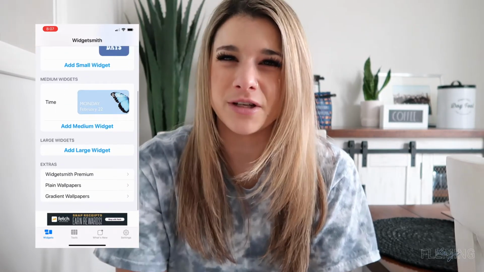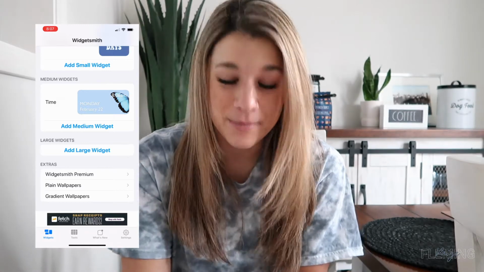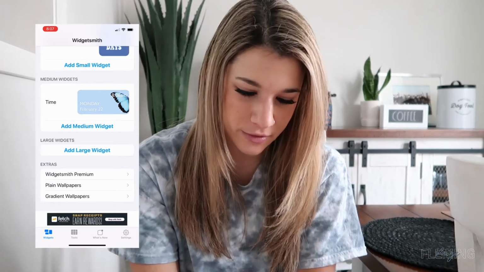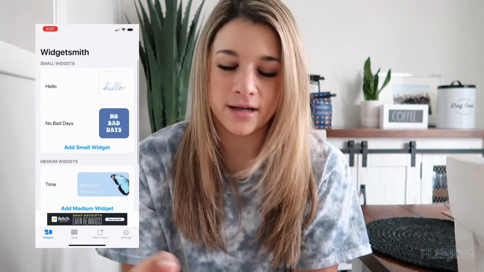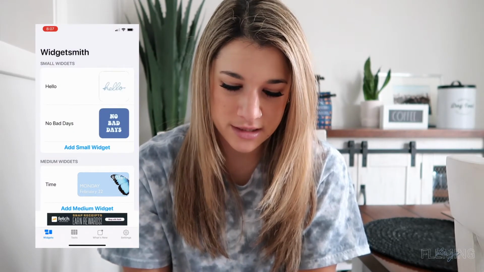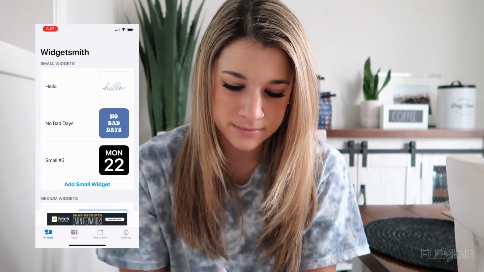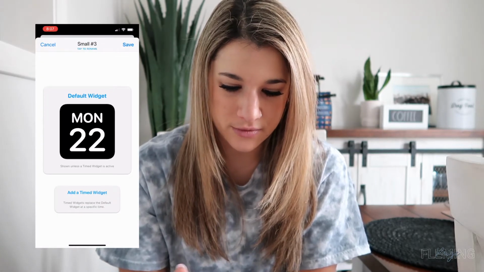I just think the large ones are a little too big. It takes up like your whole screen. But that's just me. You guys can play around and do whatever you want. So say I'm adding, well, I'll just add hello twice. So add small one. This is the default. It says small number 3. So you're gonna click on it and then you're gonna do default.